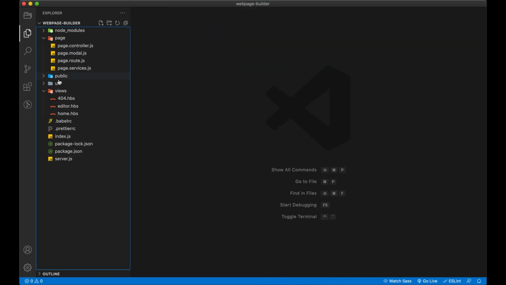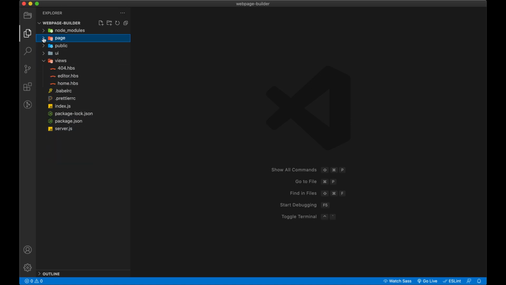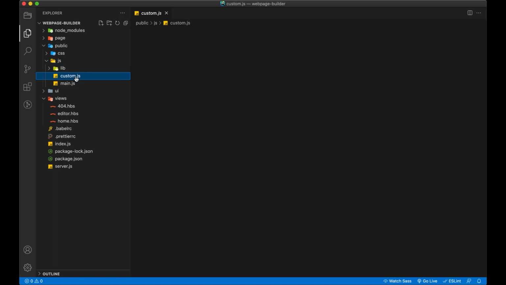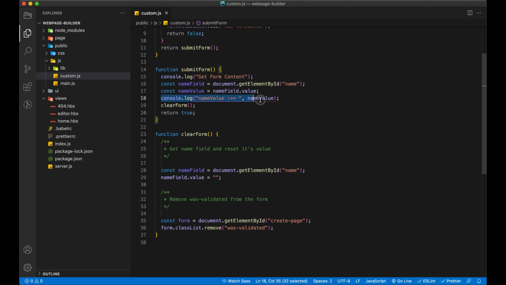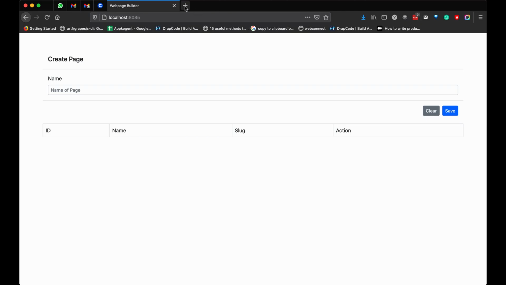Since we were submitting our form by using JavaScript, let's go to JavaScript. We have a JavaScript in our public and JS folder, and we have custom JS. Here we are submitting the form. If you remember, we are submitting the form here. Right now we need some tool which we can use to submit the form and send the data to the server. So we can use the fetch API.